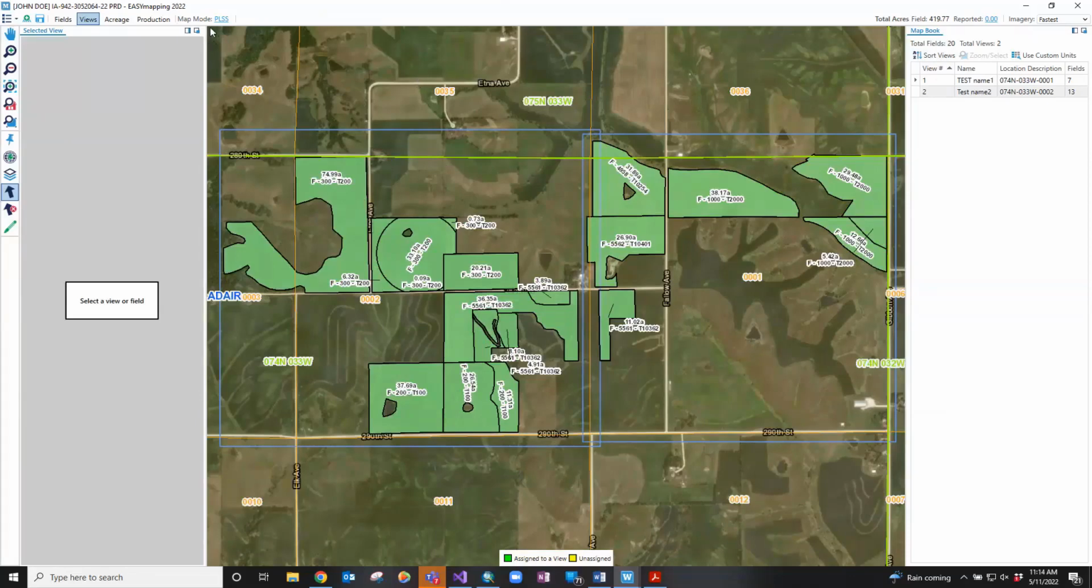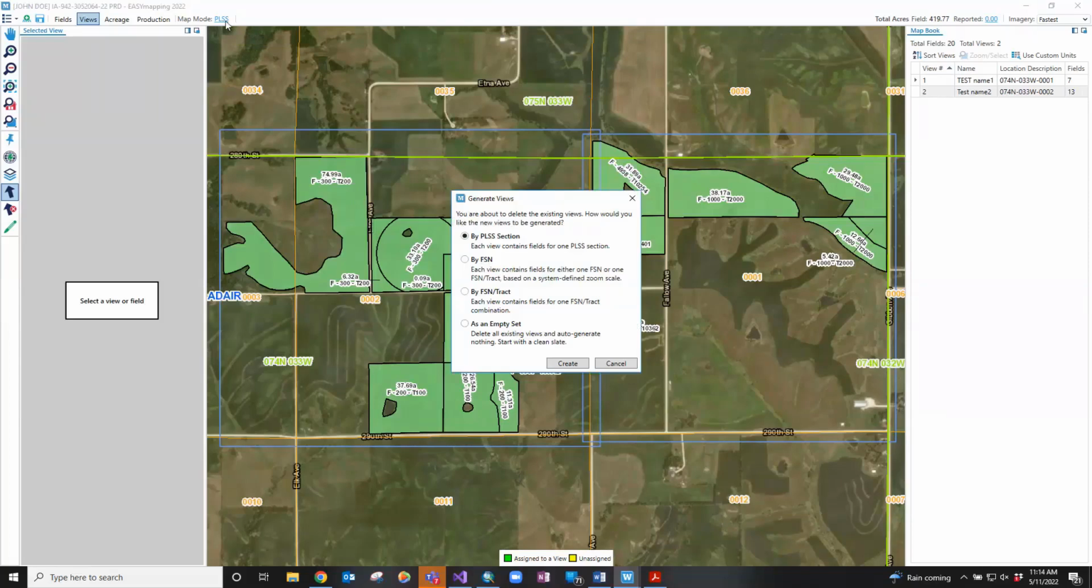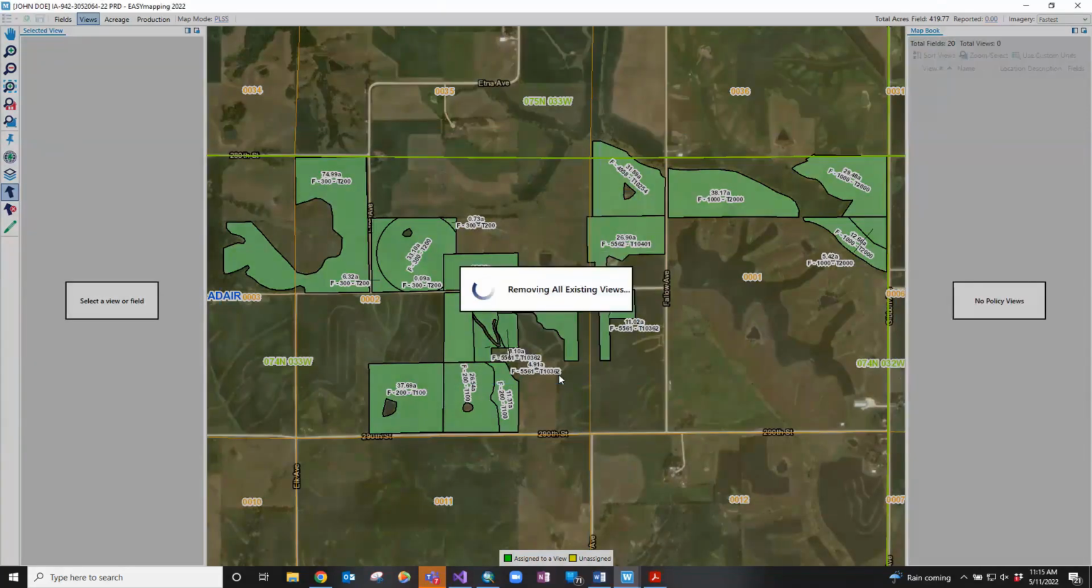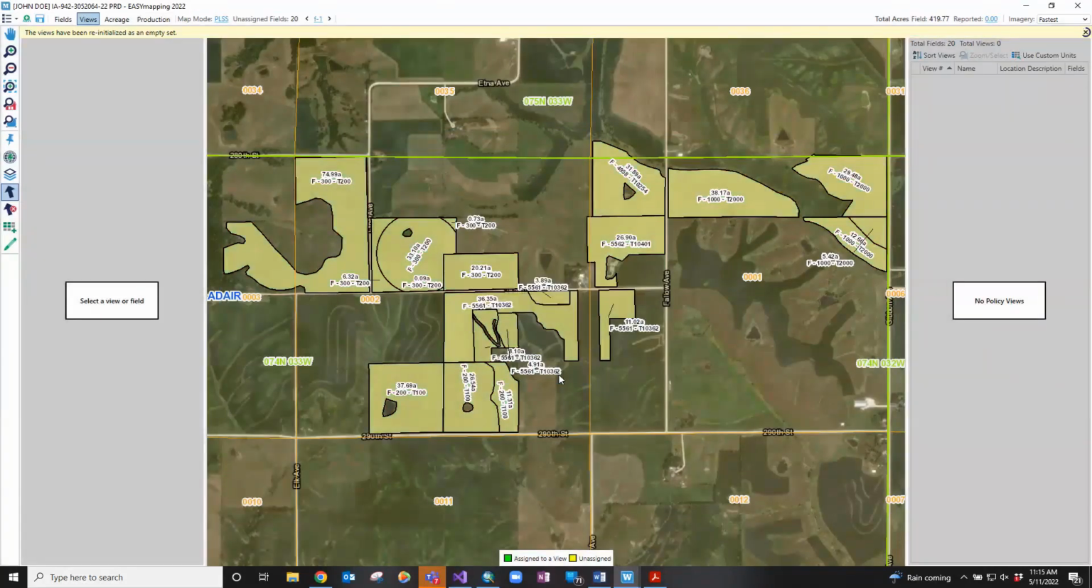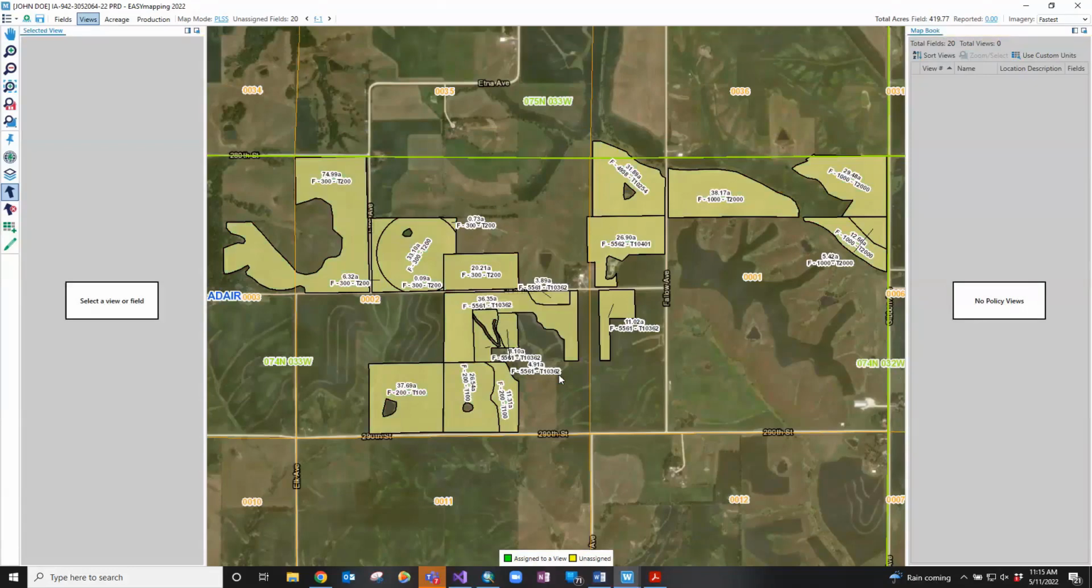First is we have a map mode up here, so it's going to tell us how the views are generated. If we want to change that map mode, it's just like generating the views. We can do it right here by PLSS, by FSN, FSN and tracked. Or for this case, we're going to do an empty set. If I were to choose an empty set, we just have to choose the mode. I hit create, and this is a good way to start if you know you have to make a lot of custom views to the policy. Now we don't have to worry about merging and doing things like that with every single view. We can just kind of come in here and draw our views and move on.